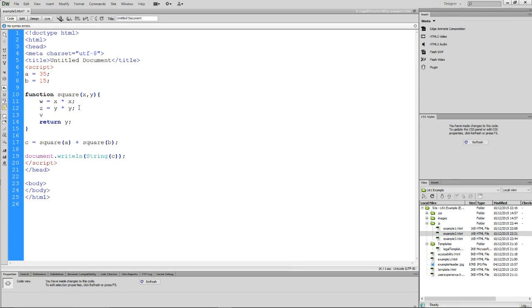v equals w plus z, and we will return that, and then instead of doing square of a and square of b, we would just tell it to do square a square b together, string c, save, just double check that works. There we go, 1450.